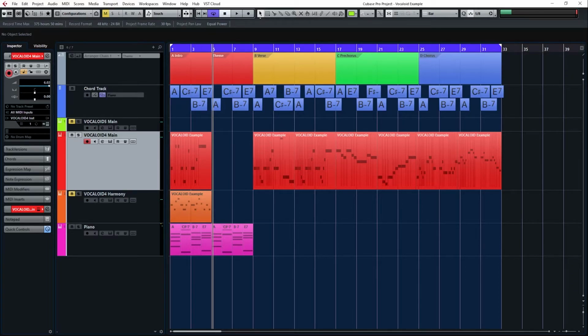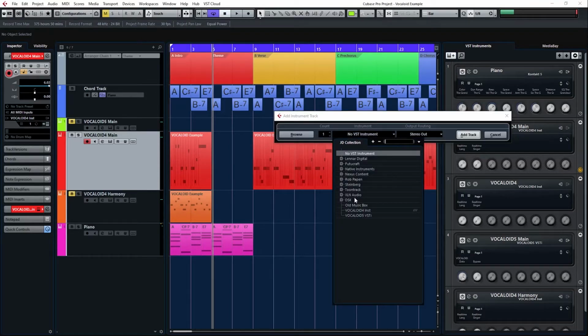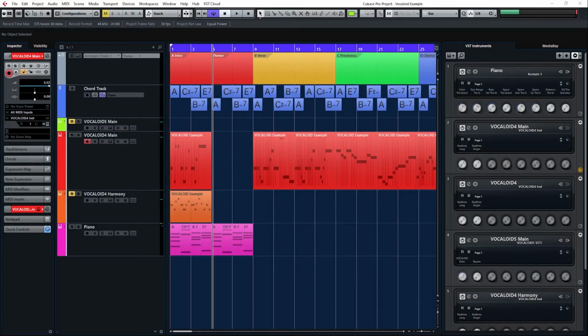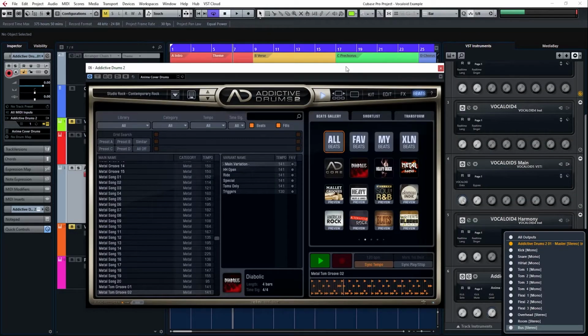So the plugin that I use is called Addictive Drums 2. Let me add it. Drums. There it is. There's a lot of presets in Addictive Drums where you can choose from. And we can choose a beat for our intro, our verse, our pre-chorus, and our chorus. So let's go to beats.